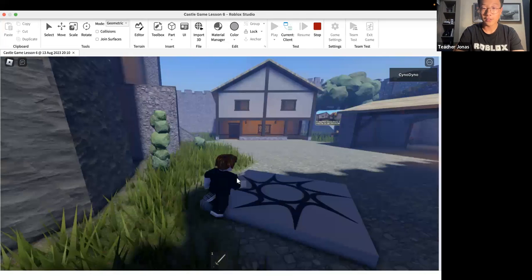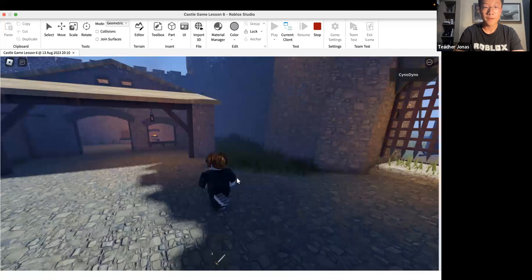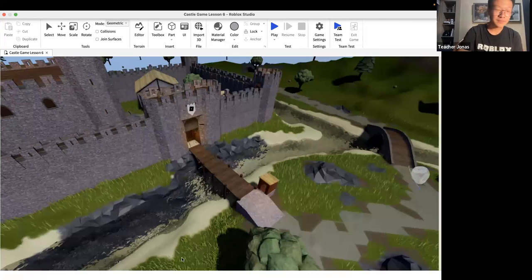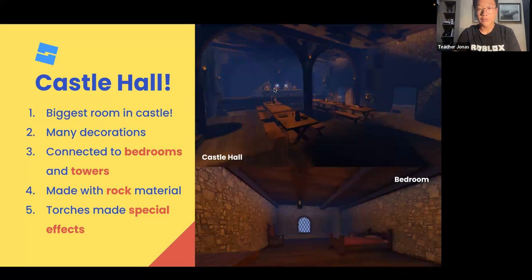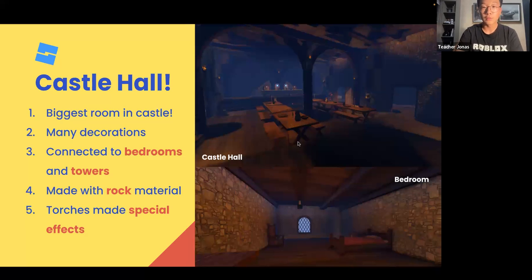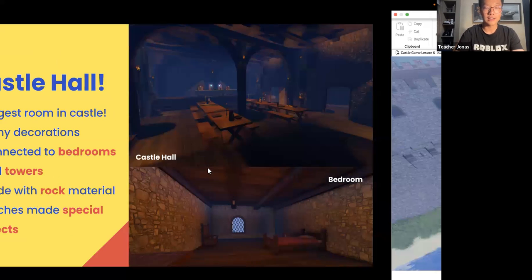Okay, so that's basically all the stuff in the castle. Let me go back to the slides, so that you remember seeing the castle hall. The bedroom, okay, I'll show you the bedroom later, but it's a room. When you go to the second floor, the room above the castle hall, you can go to different bedrooms. So maybe a challenge for you to find where the bedroom is and look around, right? So the castle hall connects the bedroom and tower.